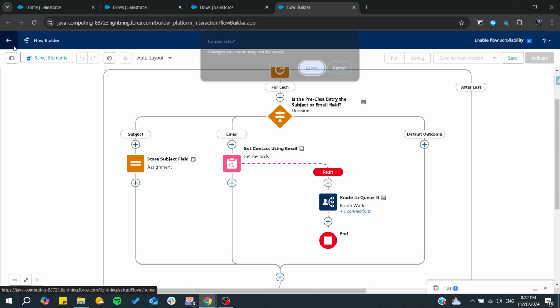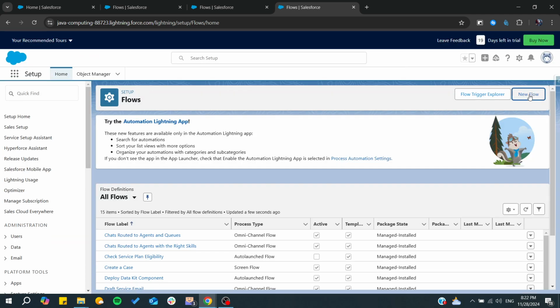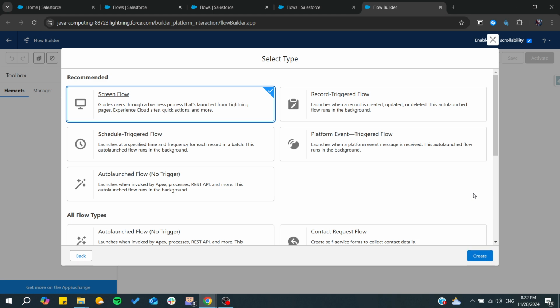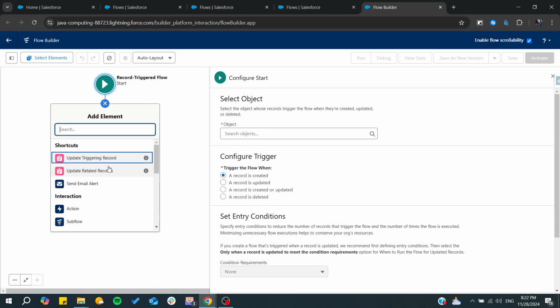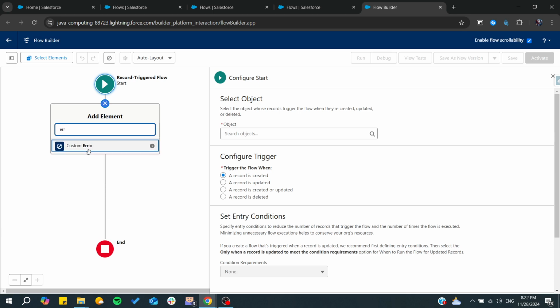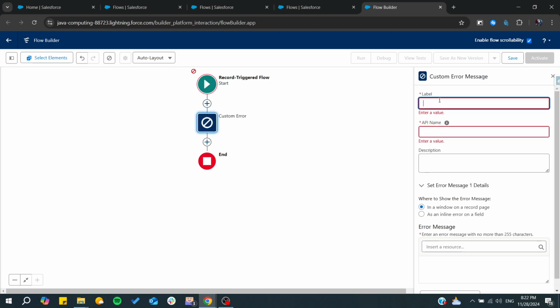So we can go back and then we are just going to start a record triggered flow. I'm just going to go for new, and then we can go for from scratch and record triggered flow. And basically, if we go here, we can find the error object or elements, and then we can create it. So from here you can label it whatever name you want and give the API name, and after that you can set the error details.